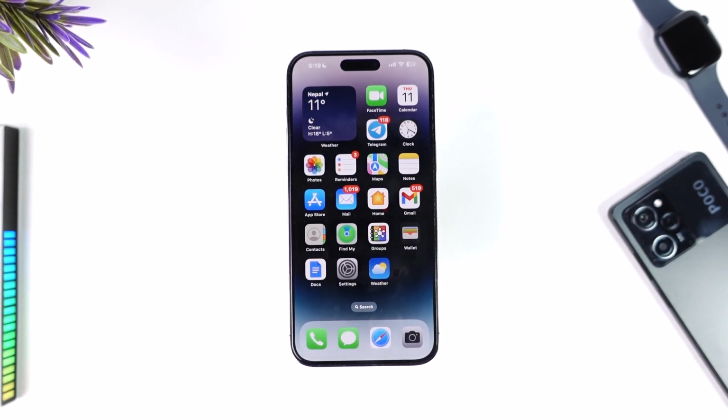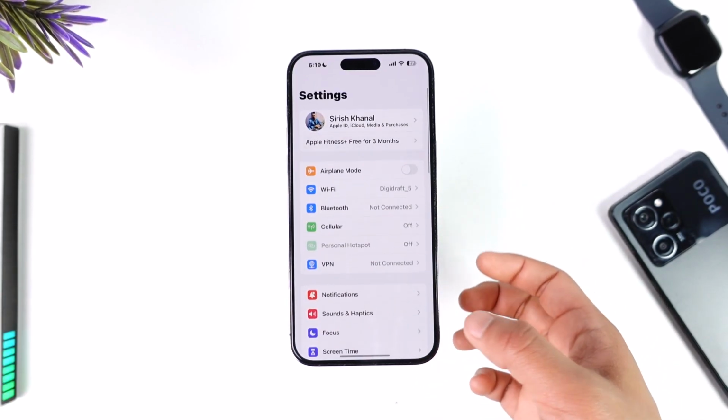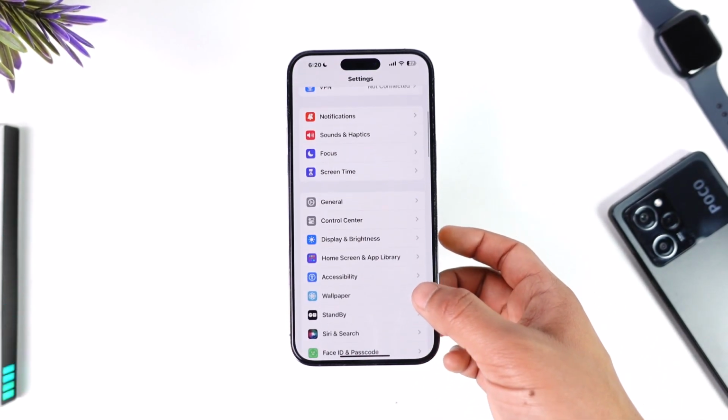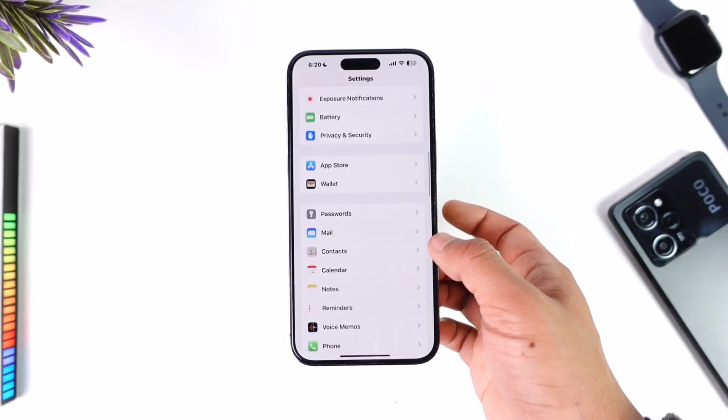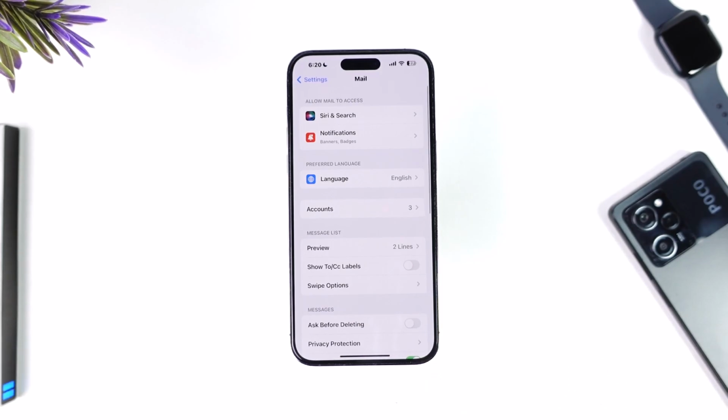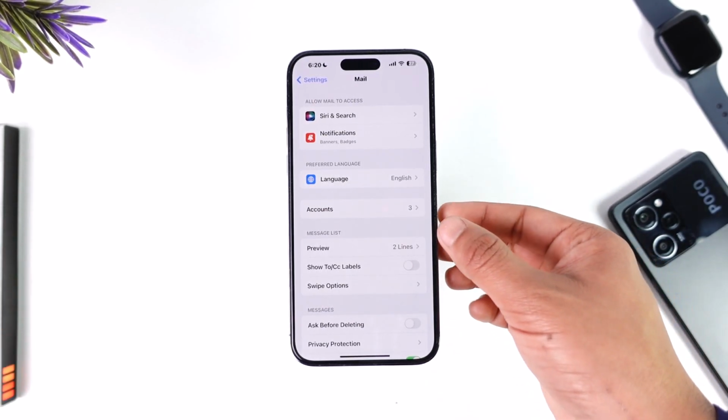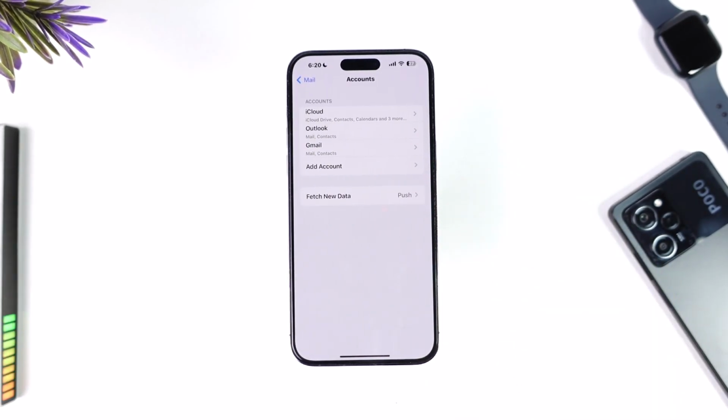Now basically, in order to add an email account on your iPhone, just go ahead and launch the Settings app here. Once you launch the Settings app, you simply need to go to an option here known as Mail. So look for the Mail app and then tap on it. Once you tap on the Mail app, you'll find the Accounts option here. So tap on the Accounts option.